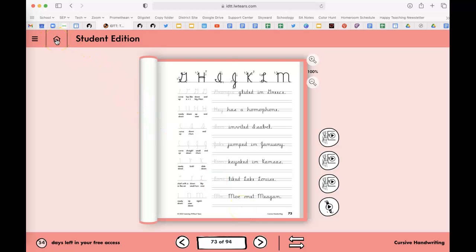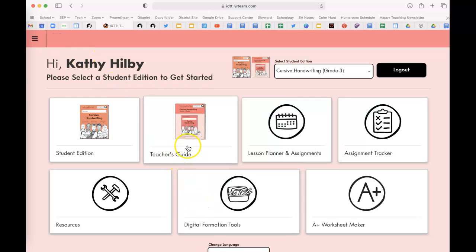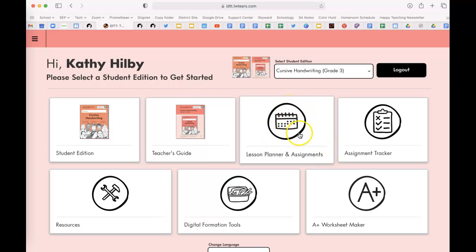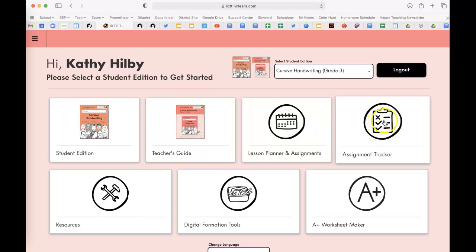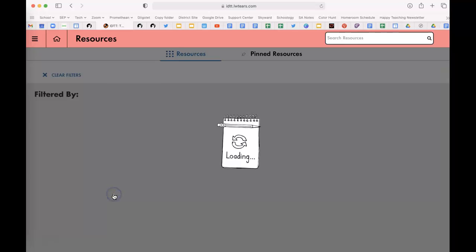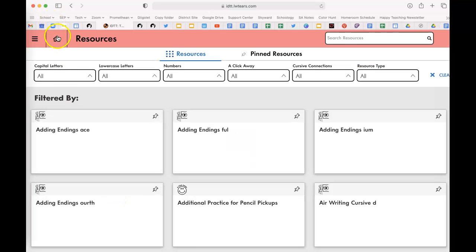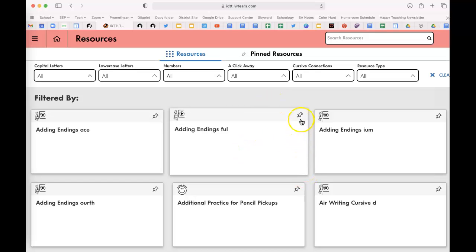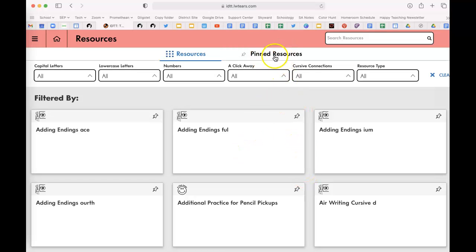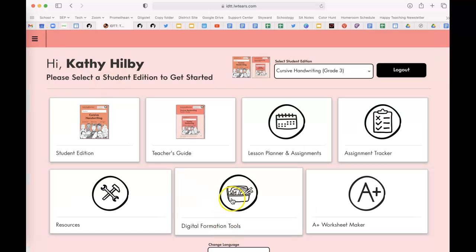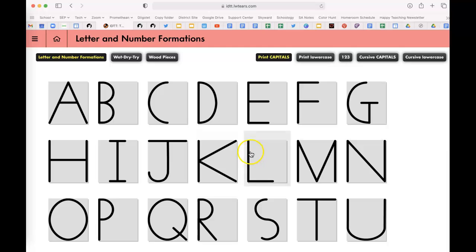And then if I go back to the home, it's going to take me back to this screen, and I can go to the teacher's guide. I can also, if I wanted to, use this as a lesson plan and assign things for the students as well. And the students could have some practice with that. I would encourage you, once you're in, to go ahead and look at things like the resources that are in here. When you find a resource you like, you can pin it so that it's easily accessible in this pinned resources.